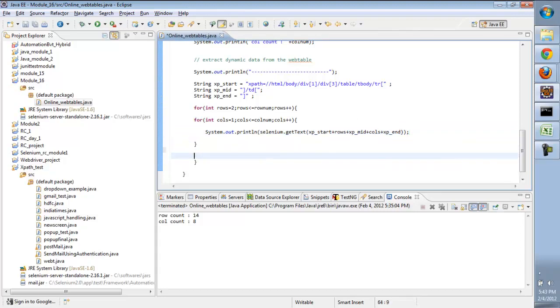So after this we're going to save, and we're going to write System.out.println so that it prints all the values in separate lines. Now this is all that we need to do, and now let's run it and see what results we will get.